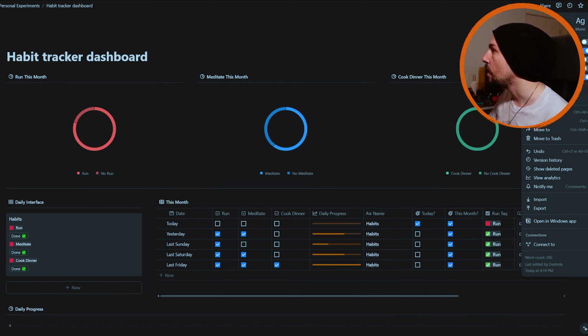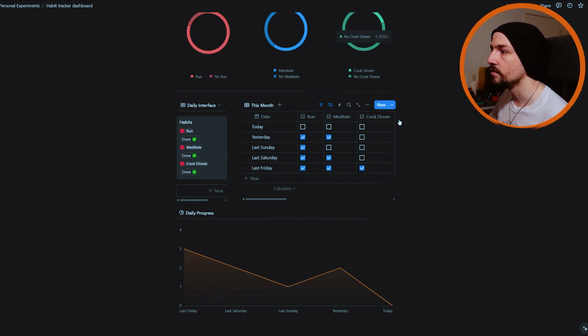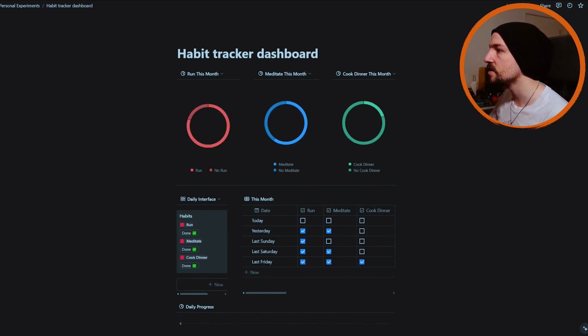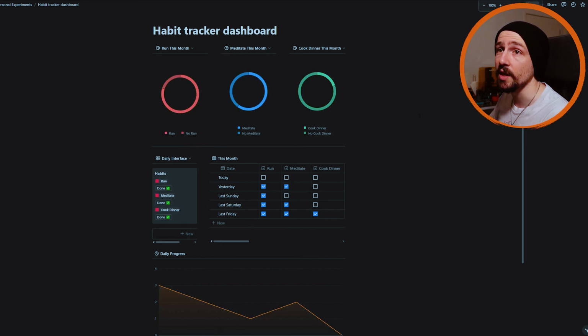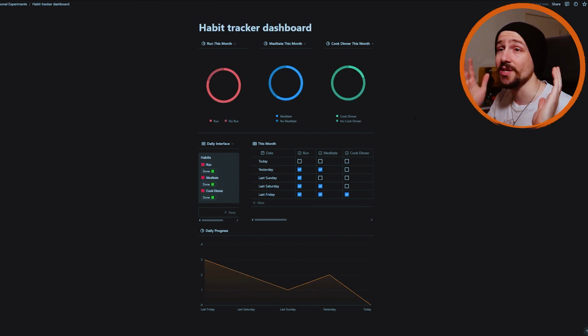So I like mine in the thinner interfaces, so not the full width. And that's purely because I enjoy the interfaces that I can look at a glance on my side monitor. So yeah, that is the habit tracker.